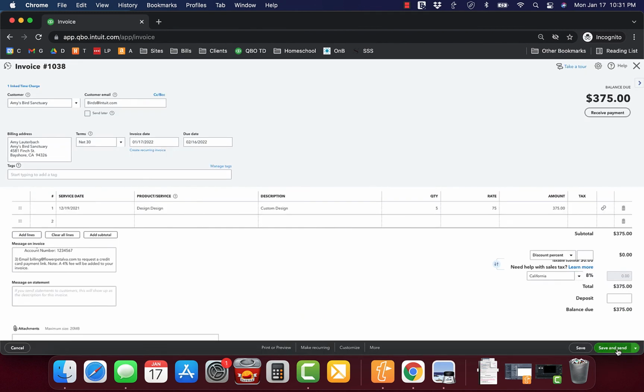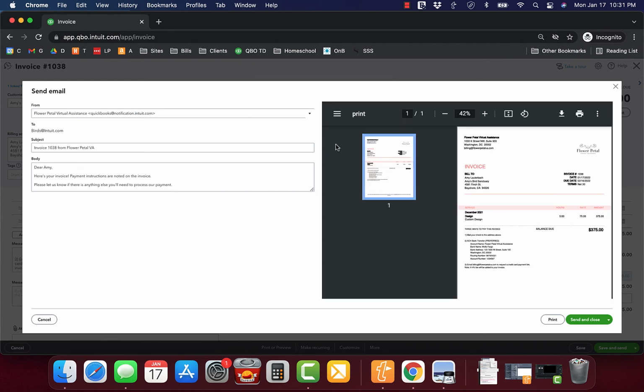So let's click on Save and Send. Here's a generic email account that your invoices will come from, but QuickBooks does give you the option to link your QuickBooks Online account to your Gmail address so that your invoices are coming from a more familiar email account for your clients. And here is where the standard email comes into play.